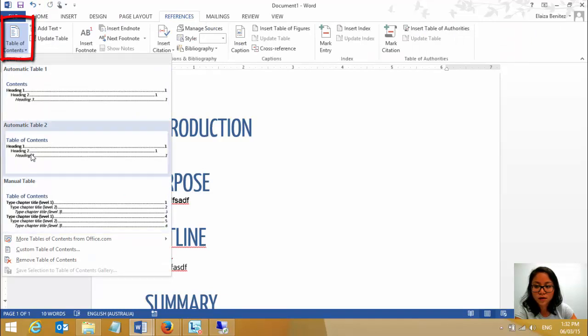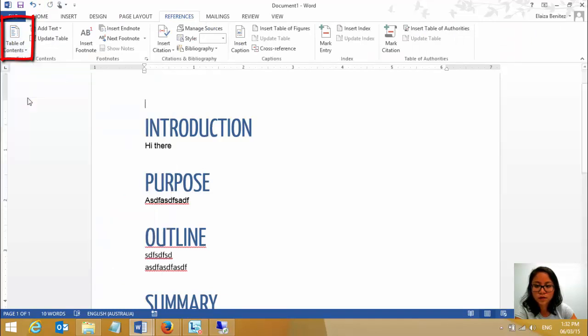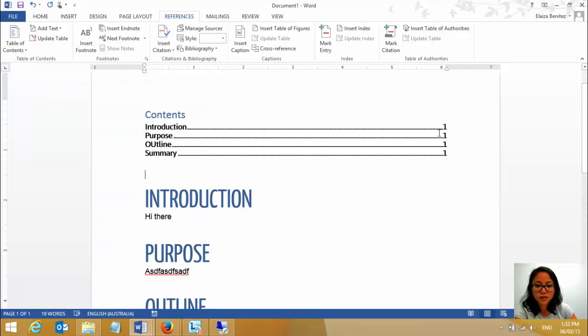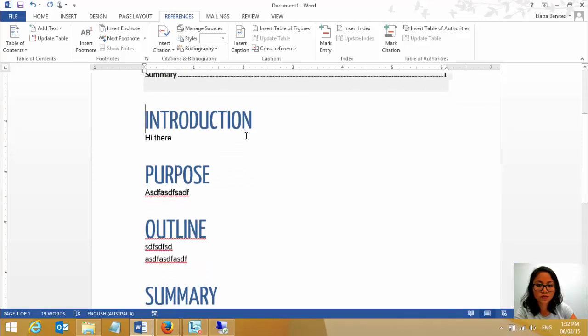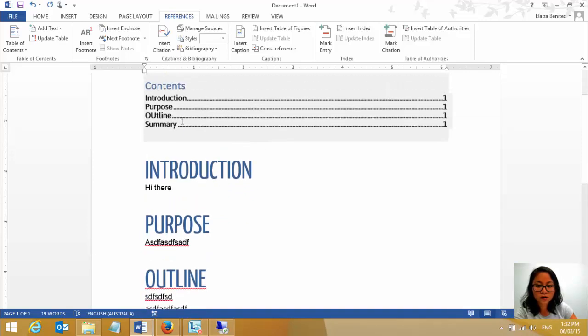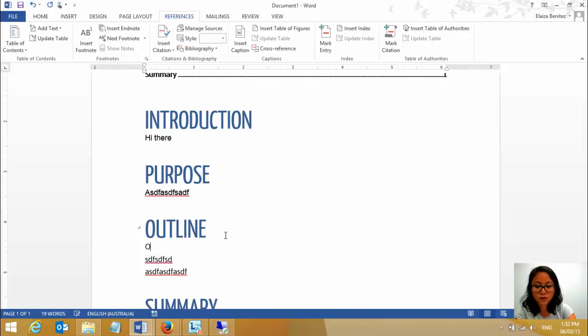You can select your style. So I'm going to go with the first one, and then as you can see, it's already entered in here, and then when you do the control click, it's actually going to take you to where your heading is. So in the table of contents, it's actually picking up the headings. If I had a subheading, it'll do the same as well.